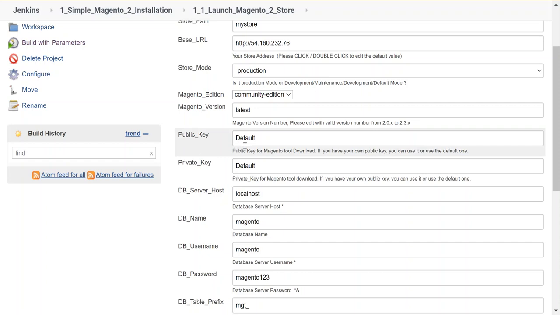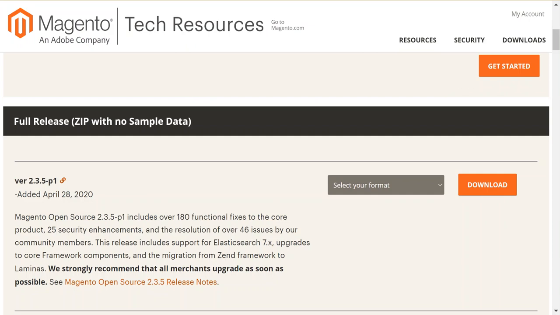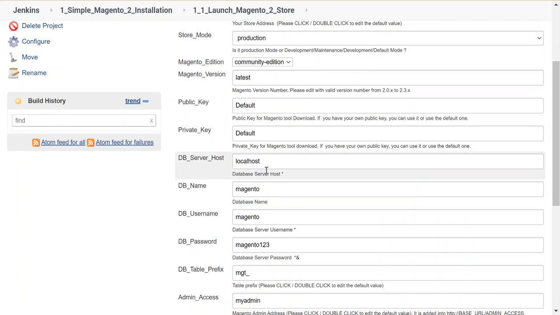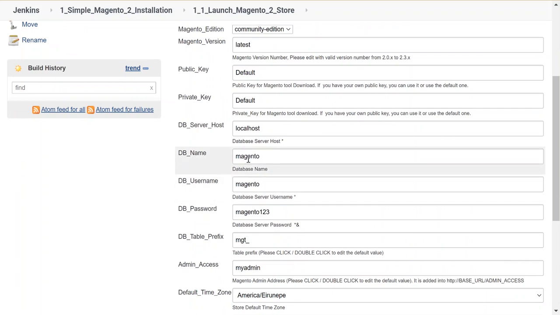Okay, don't make any changes on public key, private key. If the key is created under this website, you can use it. Otherwise, you can use the default. And this is your database that is going to be created on localhost. Don't make any changes. This is your database name for the store. If you don't know anything, use the same database name. If you want a different name, you can type a different name. In my case, I'm going to keep it as it is.